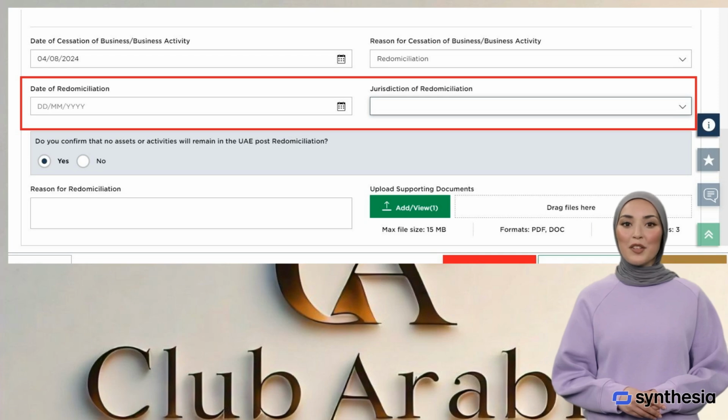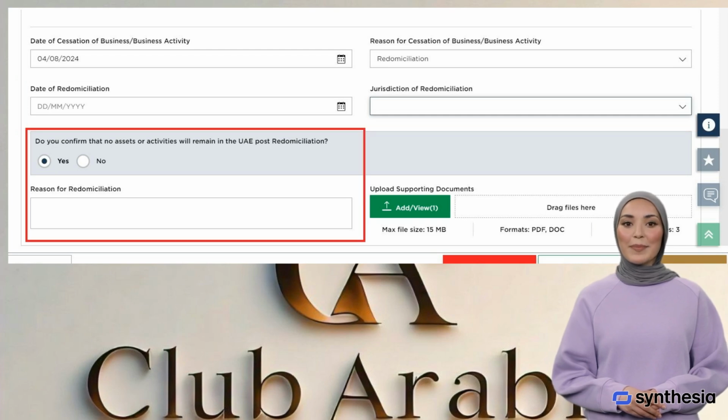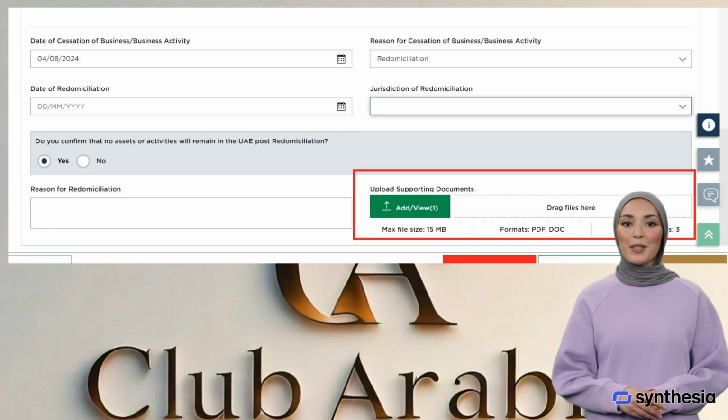For redomiciliation case, you have to provide date of redomiciliation and country to which you are relocated. Now provide whether any assets are still remaining in UAE related to the business, or all assets are relocated to other country. Then provide the reason for redomiciliation. You may provide your business reasons in this field. Upload the supporting documents, which is related to redomiciliation, and submit the application after proceeding to review page.